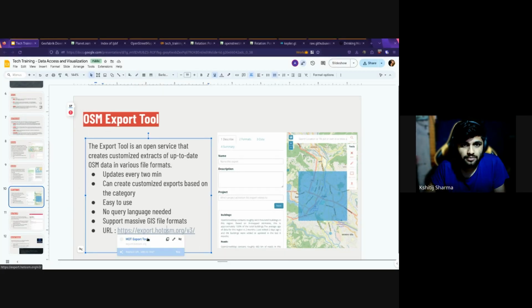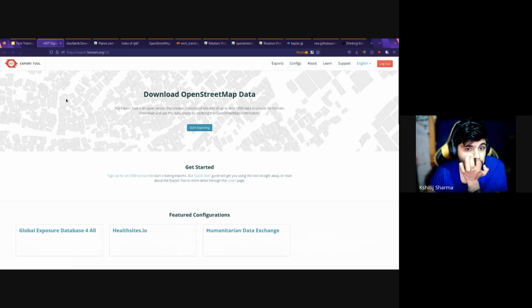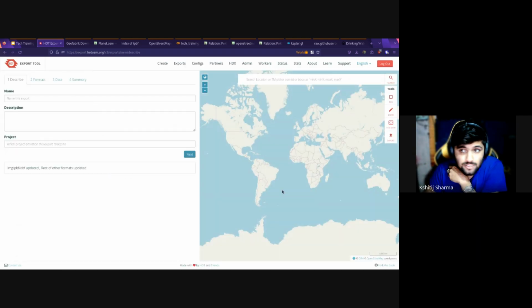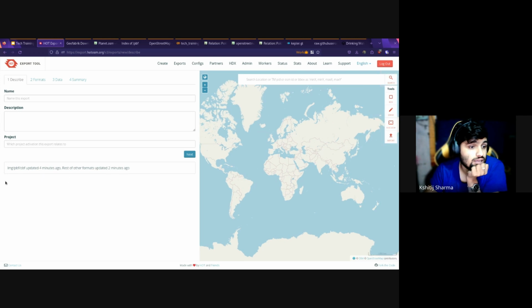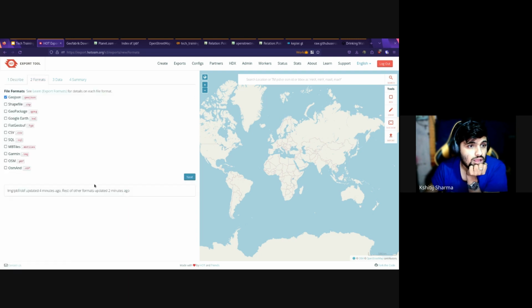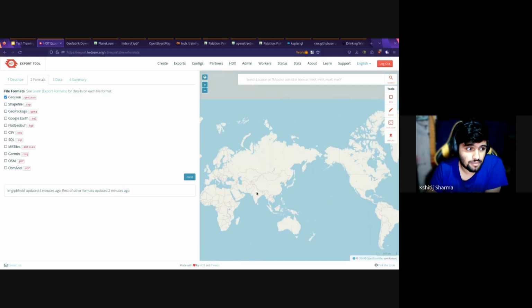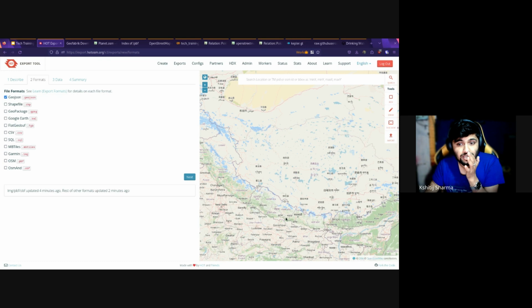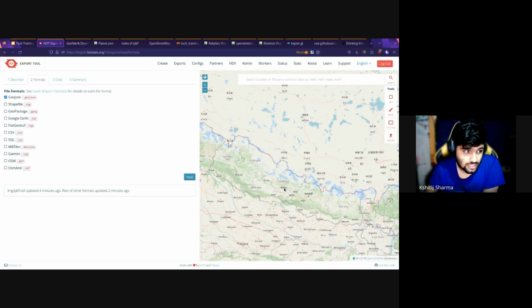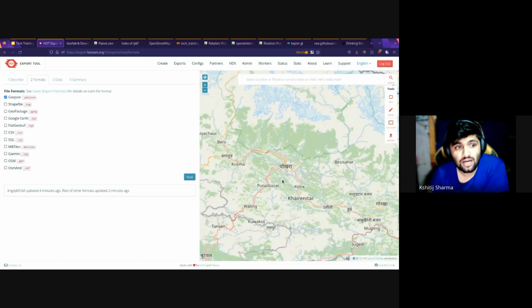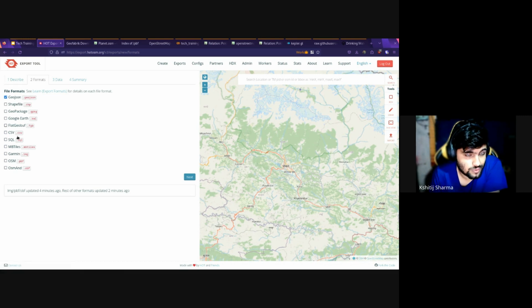So if you click on it, this is Export Tool. You need to log in, and log out for sure. If you look into this, some formats were updated 4 minutes ago, and the rest of the formats were updated 2 minutes ago. Why those are different, I will explain later, because Export Tool uses a different backend now. It used to use Overpass before, but Overpass has some restrictions on the area. You cannot extract a bigger area with an Overpass server unless you host it yourself. But those are the file formats I wanted to showcase.